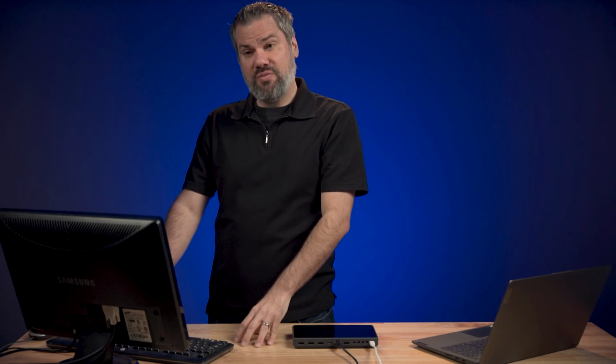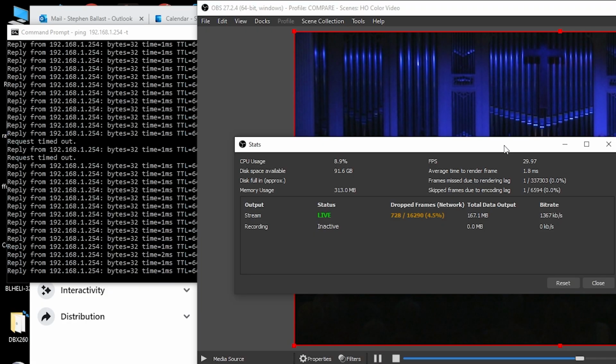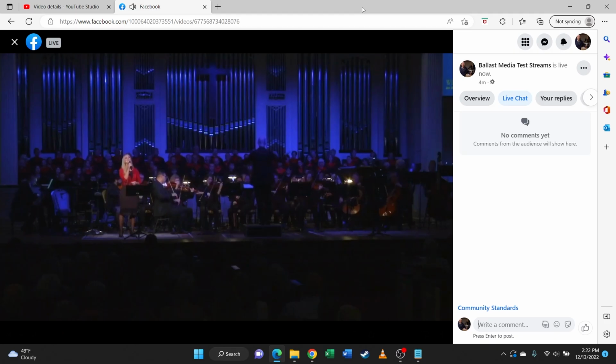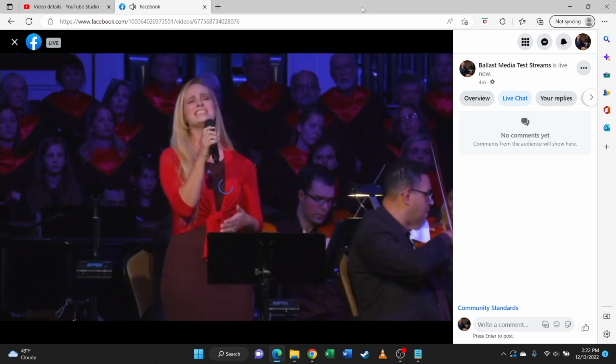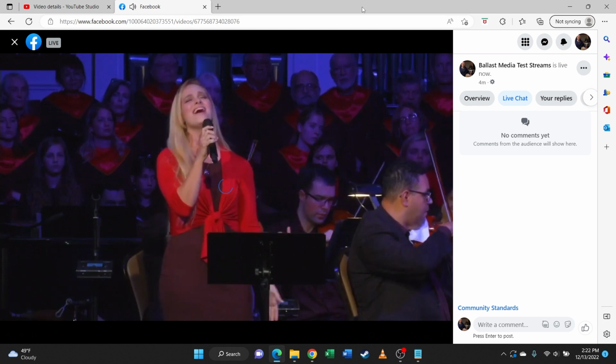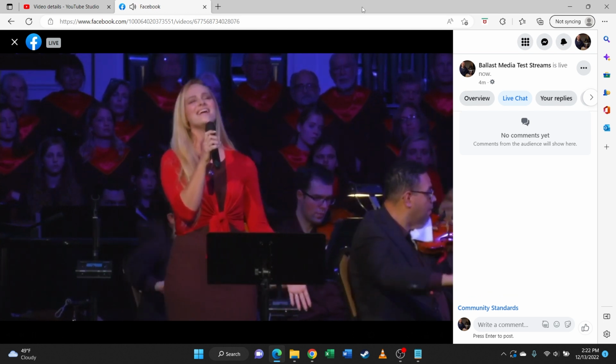Now I'm going to put in 15% packet loss. So now we can see that we're starting to get more packets dropped on the network, and in OBS, the frames dropped on the network is turning red. And now when we look at the live stream, we're getting a lot more buffering. Almost to the point where it wouldn't be watchable by the viewer.